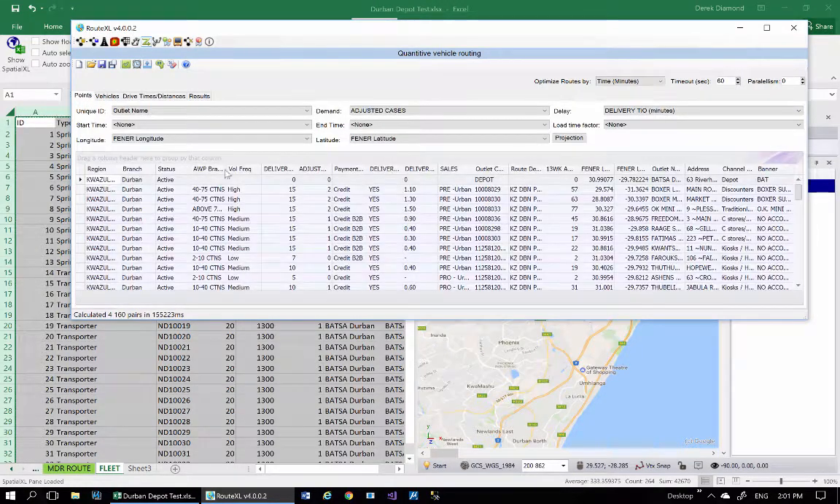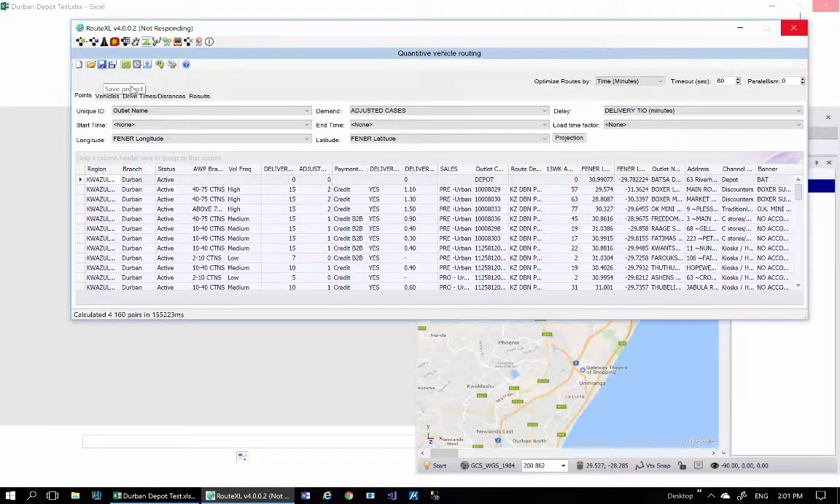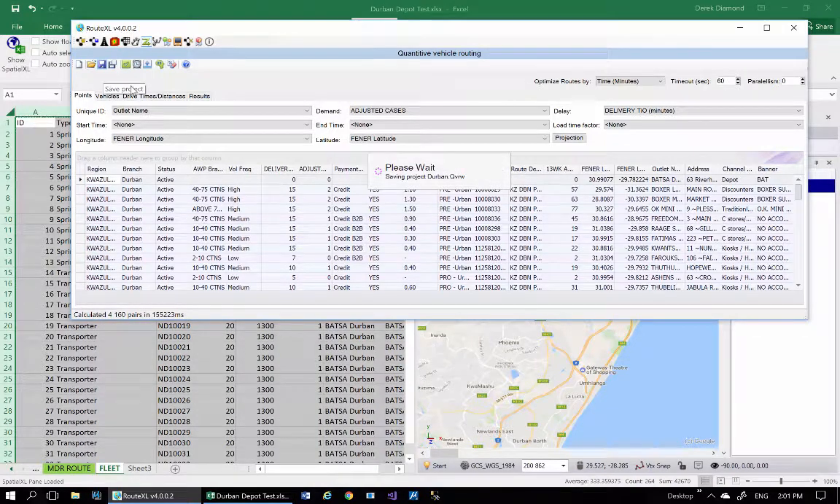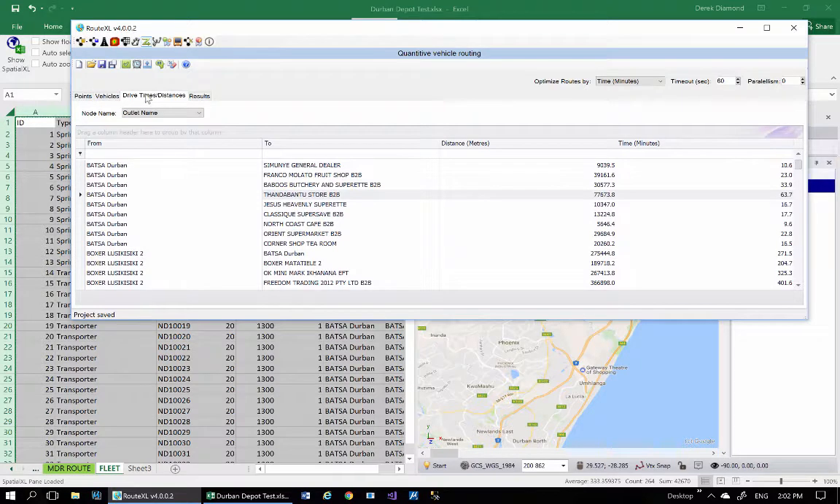To give you an idea of how much data it adds to this project, if I now save this project, it's going to take a little bit longer, because there's quite a bit of data that gets generated for the project. There we go, project saved. All right, now we've got all our drive times distances. We can now look at doing optimizations.